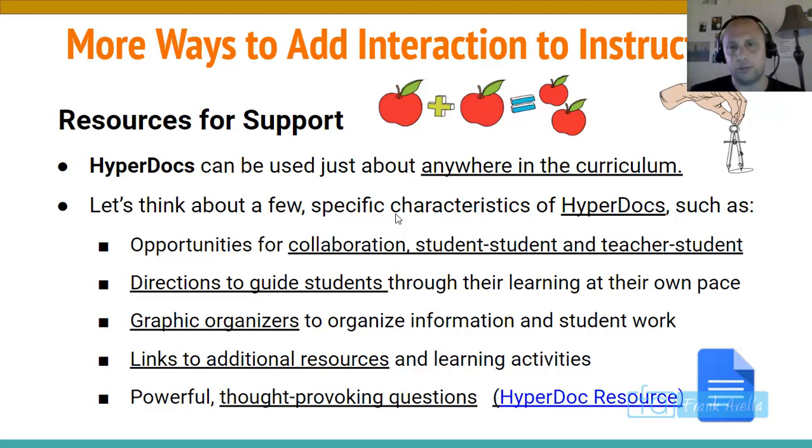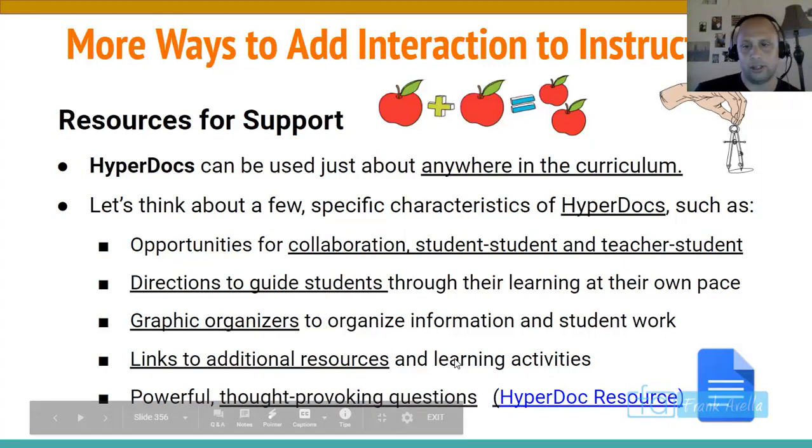All right, so resources for support. Hyperdocs can be used just about anywhere in the curriculum. You can do it for a bunch of different subjects. Let's think about a few specific characteristics of the Hyperdoc, right? So you have opportunities for collaboration, student to student and teacher to student. Directions to guide students through their learning at their own pace. Graphic organizers to organize information in student work. Links to additional resources, learning activities, and powerful, thought-provoking questions.